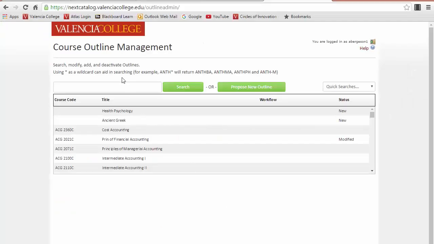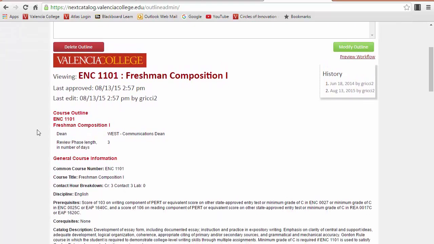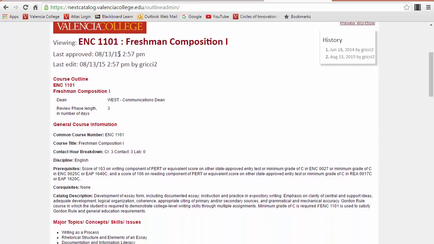From this page, you'll want to identify the prefix of your course. So for example, if we're looking for Freshman Comp 1 class, we'll type in the prefix ENC, give a space, and then type in the number 1101 and select Search. And from the drop-down list, we have ENC 1101, and beneath it, we have the information for Freshman Comp 1.